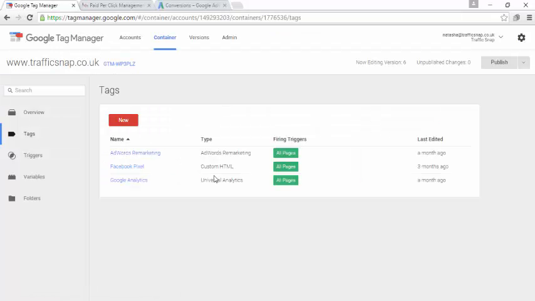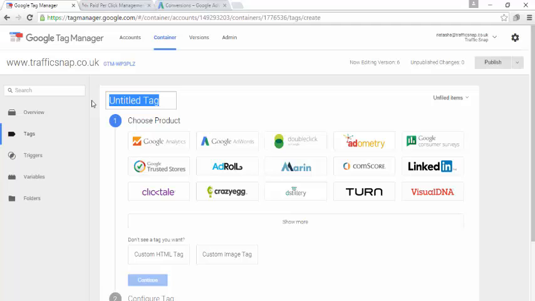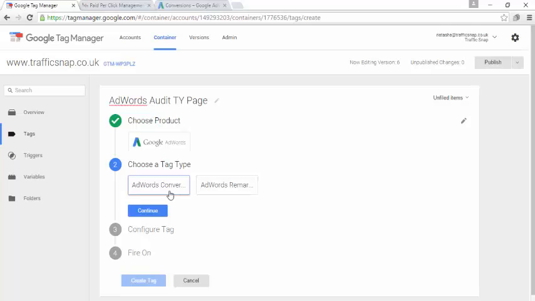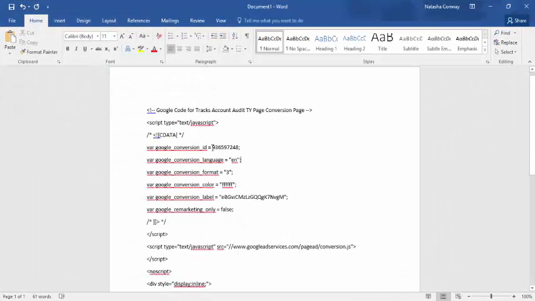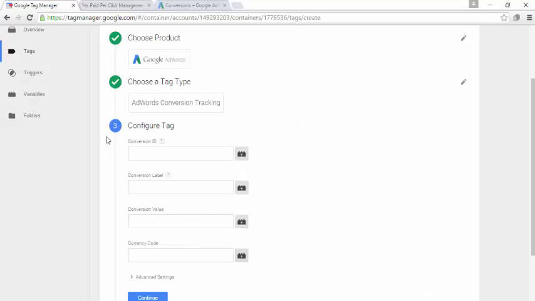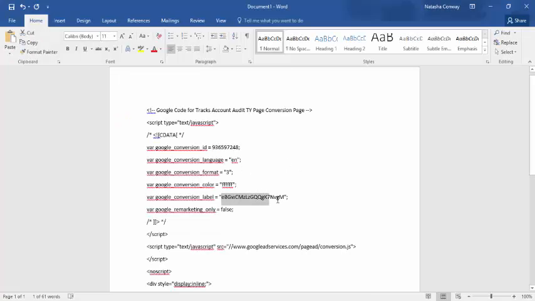Now when I go to Tag Manager to install pieces of information from the code, I'll select new, and then I'm going to name this AdWords audit thank you page. I select that it's a Google AdWords code. I select that it's a conversion code. Now all it needs from me is the ID and the label. So this is the conversion ID that I need to put in, and then the label that I need to install is here. So this is all within the code itself when it's generated.